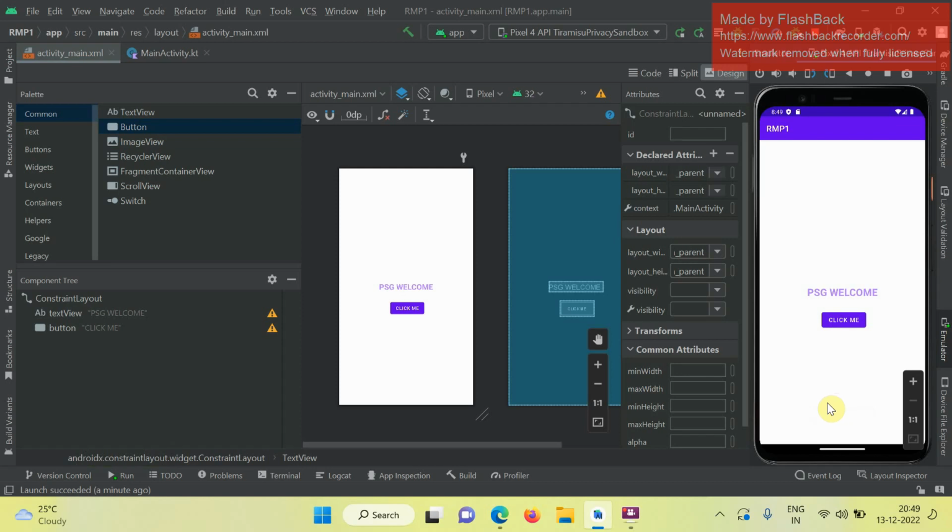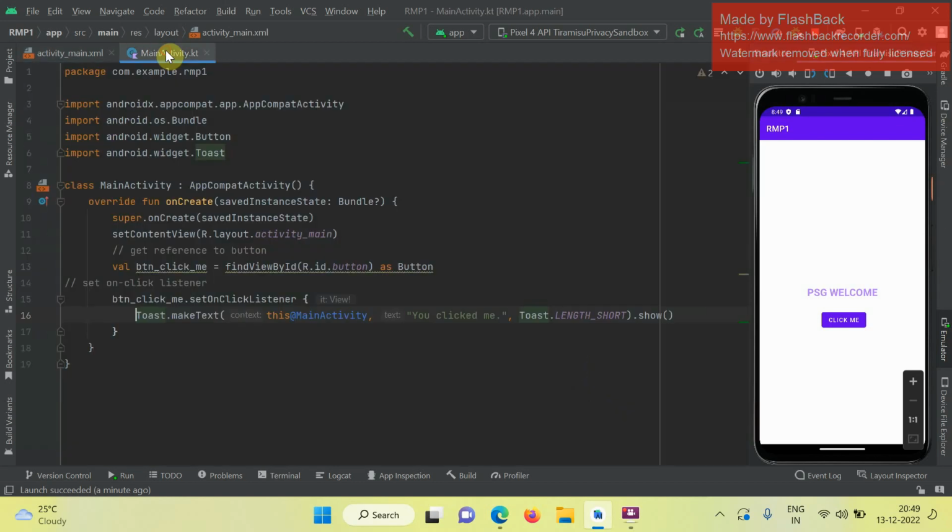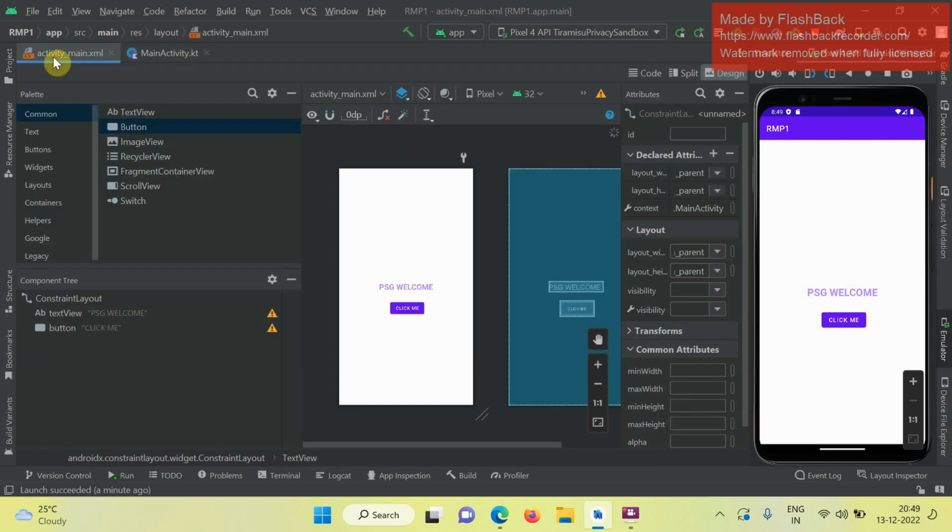All the actions are written in the MainActivity.kt Kotlin file, and all the designs are done in the activity_main XML file. For every activity there is an XML file, and you have a Kotlin file for performing the required actions. Okay, I hope this gives some clear idea about how to develop an app in Android.